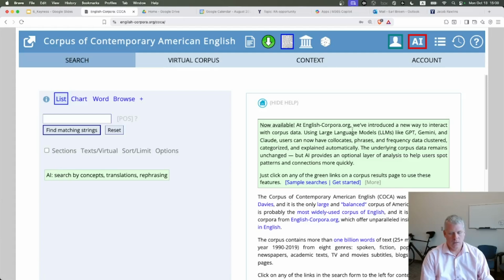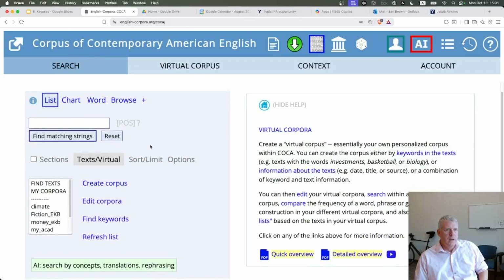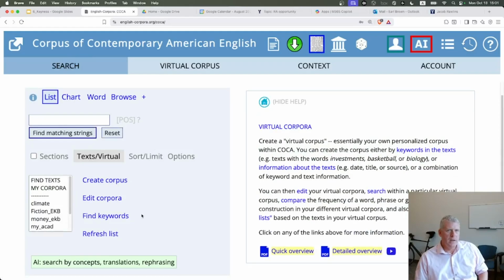And here we are in COCA, our old friend, right? I'm already logged in. You log in up here. So what you can do is right here, it says text virtual. I'm in the search tab. Text virtual right there. Click on that. And then make sure you're logged in. It may say you need to refresh because you're not logged in. You just click on log in or refresh to make sure you're logged in.